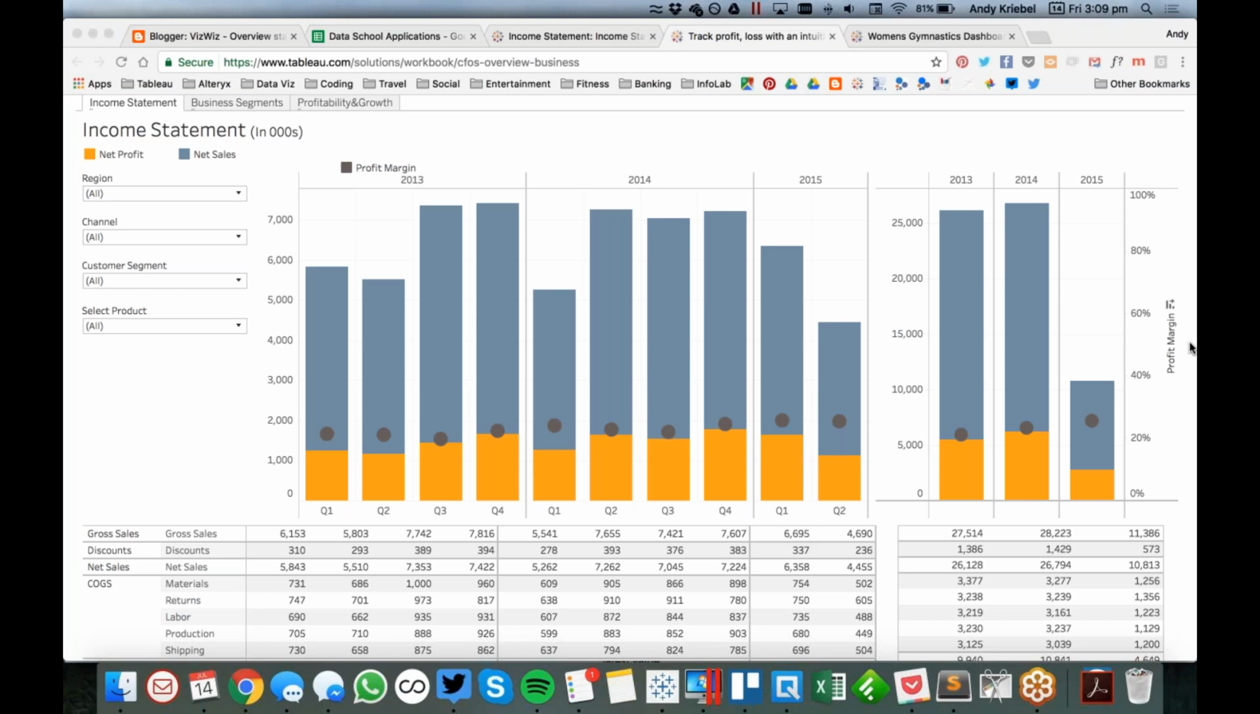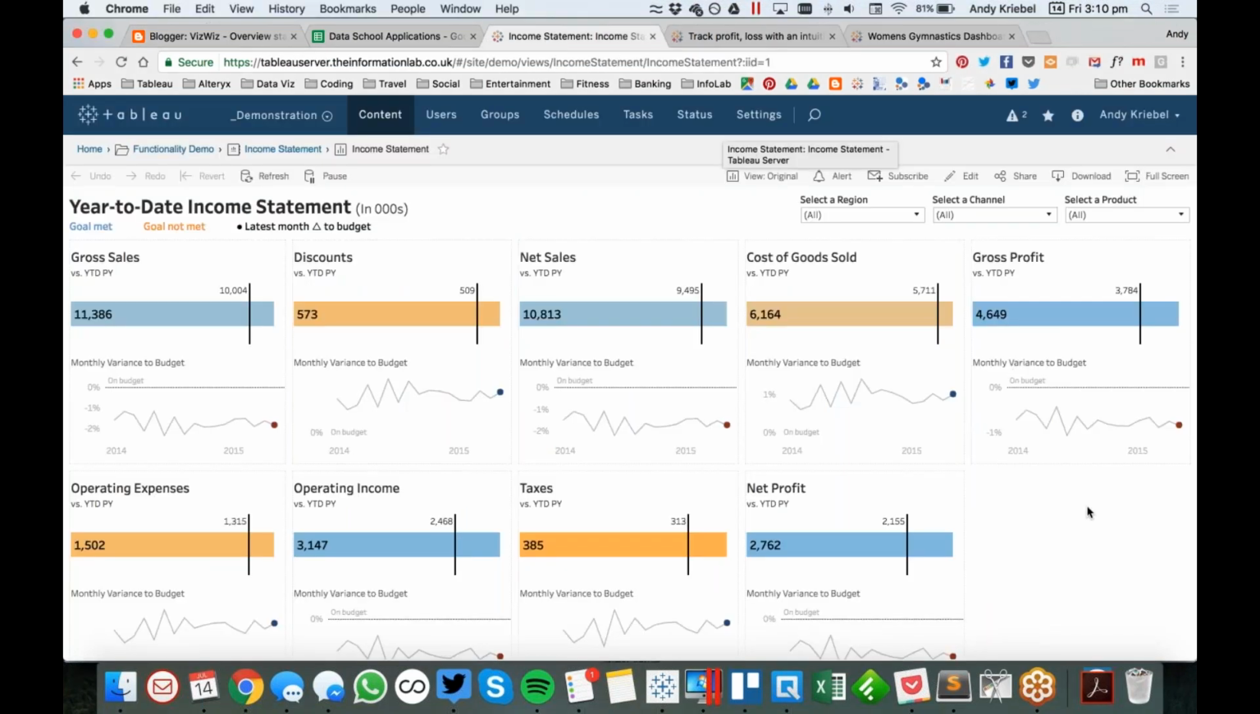So basically this shows net sales and net profit compared to profit margin across quarters. It's kind of messy. Things don't line up very well. There's way too many categories. And I wanted to create kind of a visual income statement. So what I've done is I've created this version instead. So let me switch to full screen.